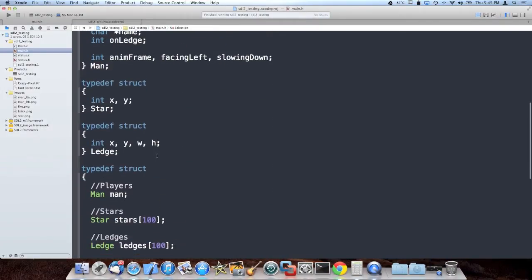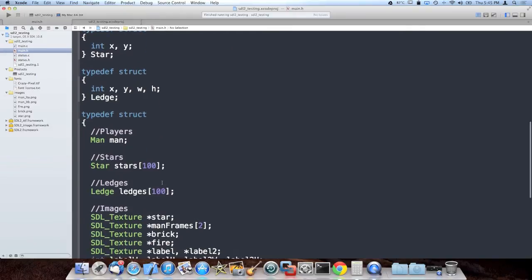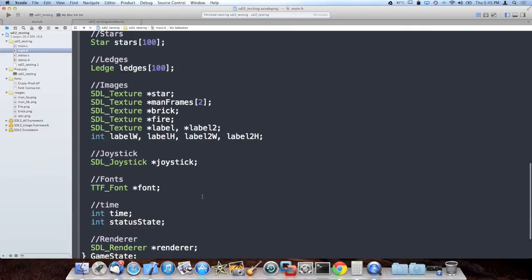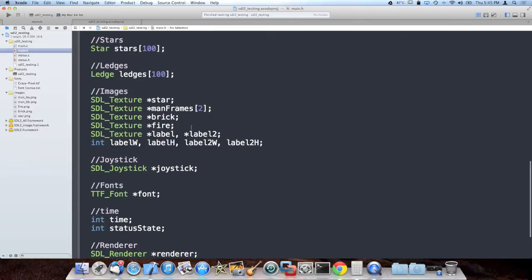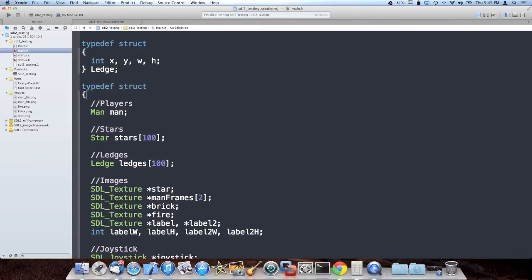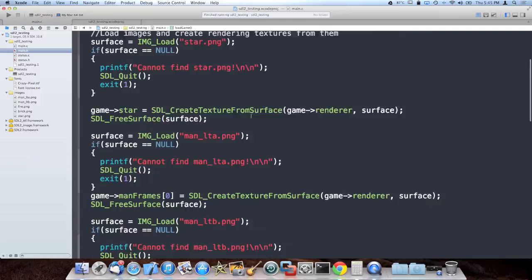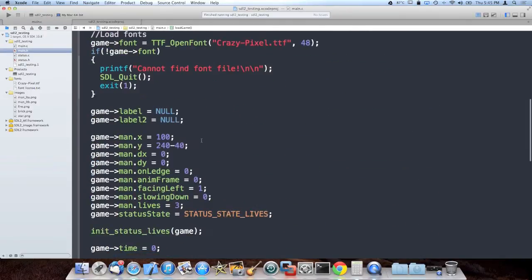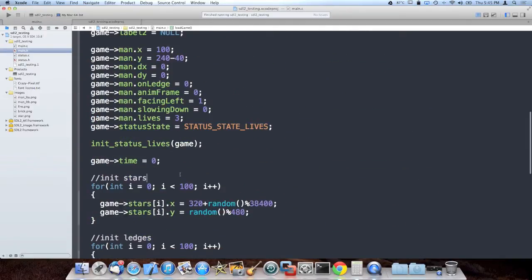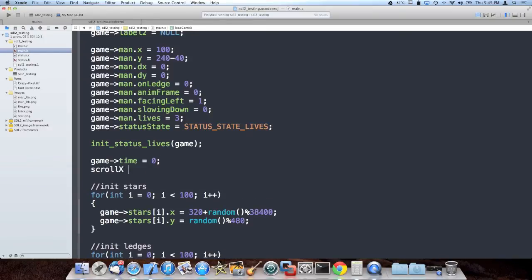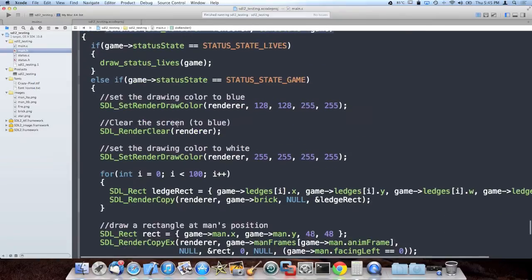The way to accomplish that is to create a scroll offset variable, which we're going to add to our game state struct. That's just going to be a float that we add as a number to everything in the X position. I'm going to call this scrollX, and we're going to start it as 0. Let me go ahead and initialize that real quick. So we have our scrollX, and scrollX is going to be added to everything we draw.